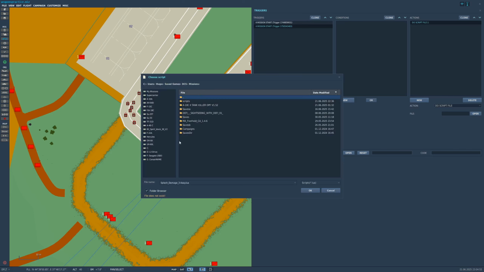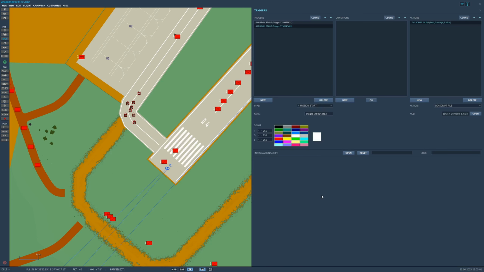open, and then go to the mission scripts folder like I mentioned, and then Splash Damage 2.4 is right here. Click OK. And there you go, hit save. And as soon as you do this, it copies a version of this file into the mission save file, or archive is what it actually is, but yeah, it becomes part of the mission.